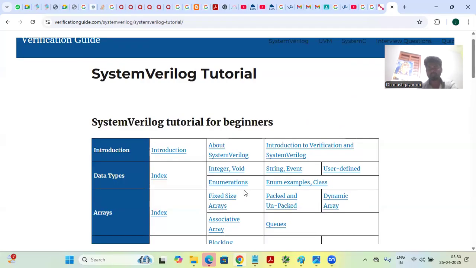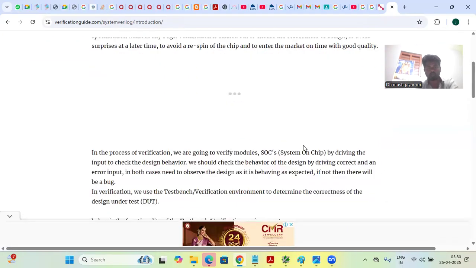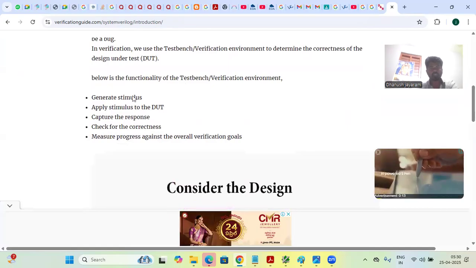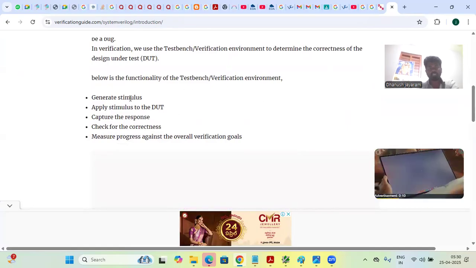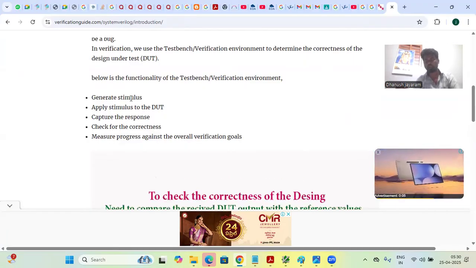It came from Verilog, and it has a rich resource of constructs, so that we can build in a better way. Here it has OOPs concepts: inheritance, polymorphism, encapsulation. These are called object oriented programming concepts. Those will be present here. So now, introduction to verification and SystemVerilog. We will go to this point. This theory, don't read it. This is the main functionality you need to learn. Generate stimulus. How can you generate the stimulus? Using dot randomize.